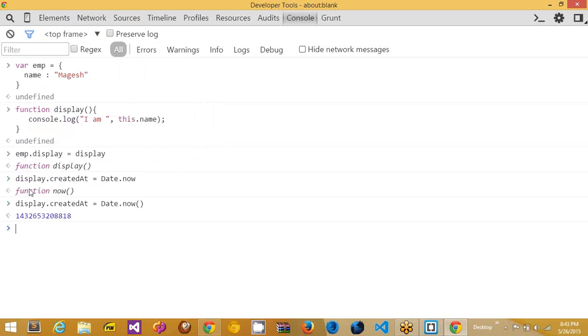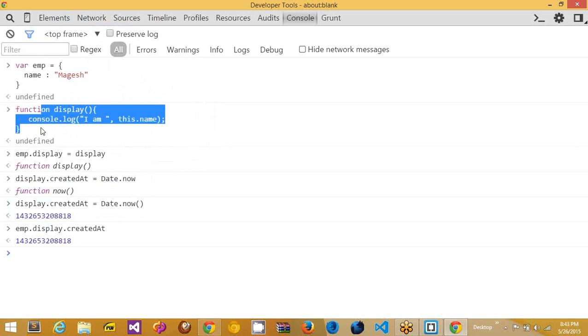Now look at this. emp.display.createdAt, is it the same value? Which means emp.display is nothing but a reference to this function. Are we all convinced here? Okay. Now stop me if you have any questions.